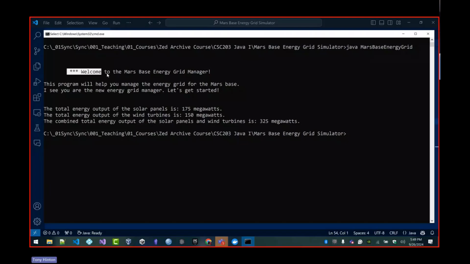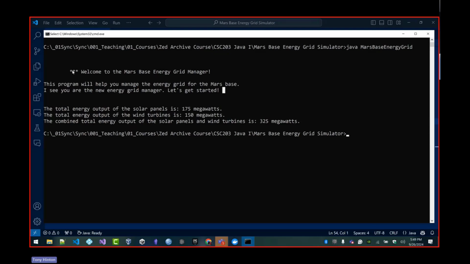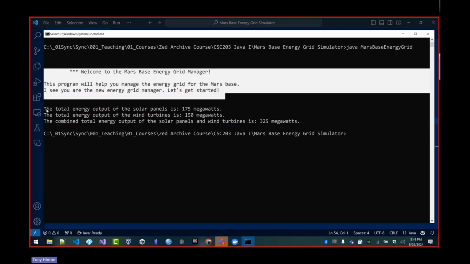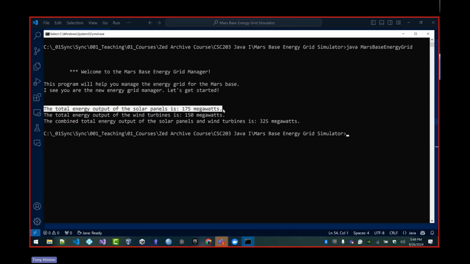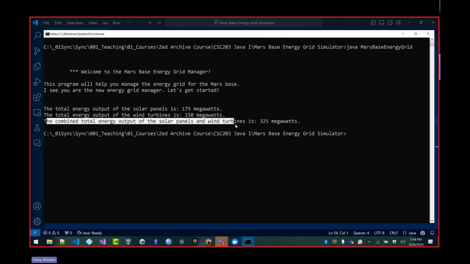This program will help you manage the energy grid for the Mars base. I see you're the new energy grid manager. Let's get started. So this is the welcome and the description. And it says our total energy output for the solar panels is 175 megawatts. The total energy output of the wind turbines is 150. And the combined total energy output for the solar panels and the wind turbine panels is 325 megawatts. So we have solar and wind. And now we know what our megawatts are.